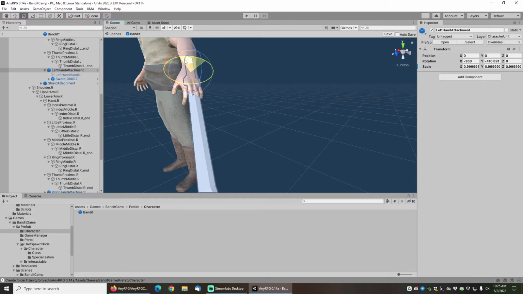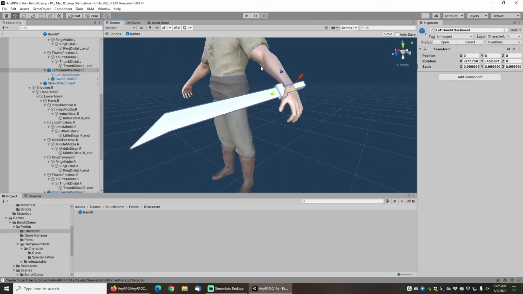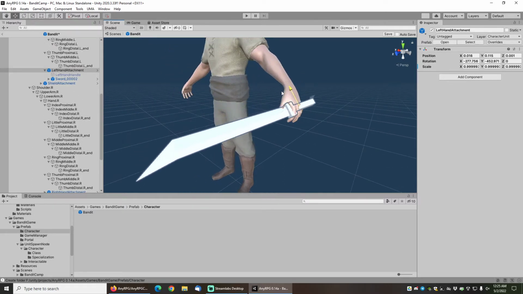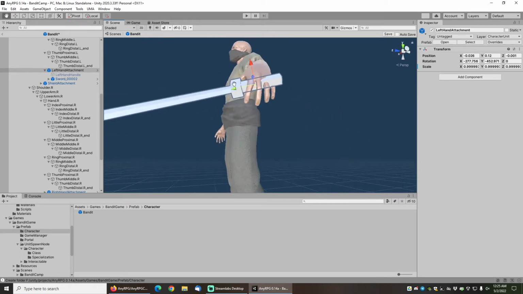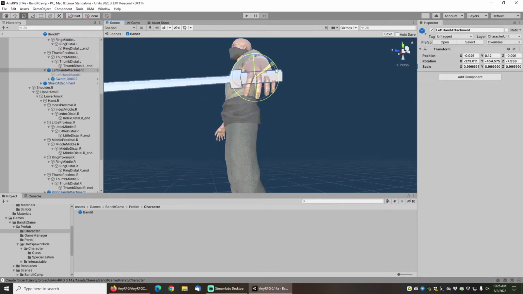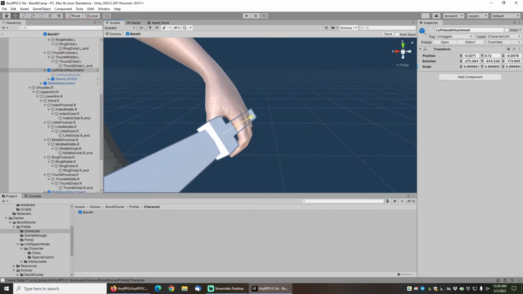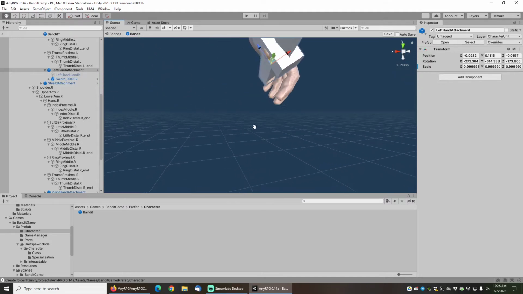So let's spin that around a little bit that way, then a little bit this way, and then pull it down and a little bit forward, and it looks like I have to rotate it back slightly. It's not quite lined up with his palm. There we go. That's getting a lot closer. I'll pull this down into his hand and maybe move it back a little bit.